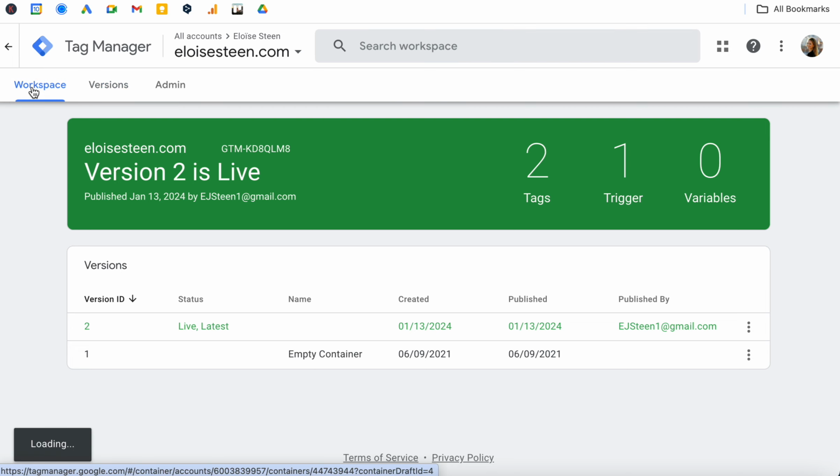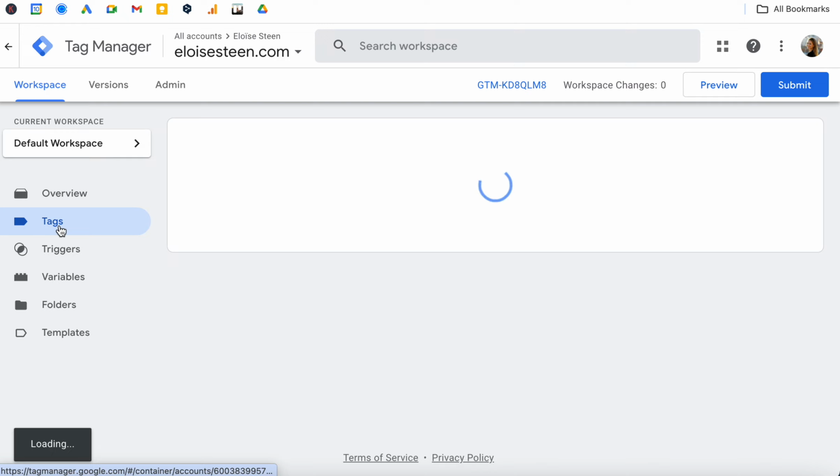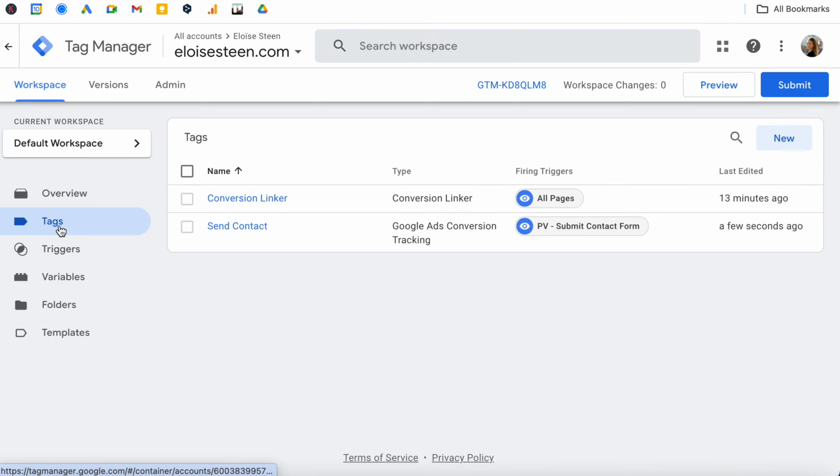So if I go to my workspace here, I will check what is on in my tags. Yes, I can see the two are up with the conversion linker and the send contact. So the next step now is to verify that this one is working, which has to be done with Tag Assistant.